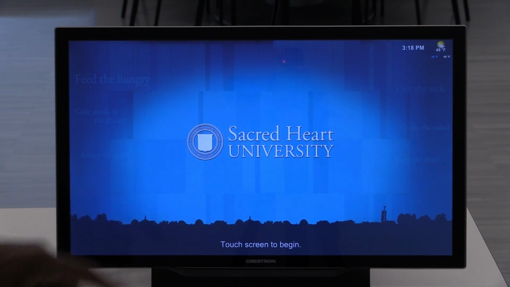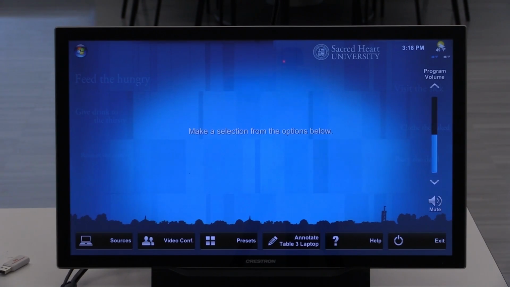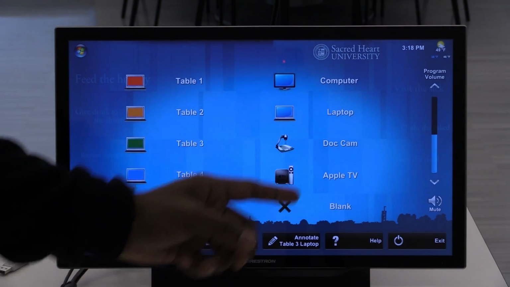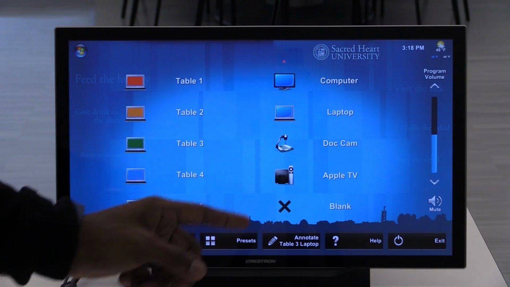When you first walk in, you'll have this screen and you touch anywhere on the screen to begin. Next, in order to access your sources, you want to press the Sources button at the bottom left of the screen. This will bring up all of your available sources in our system.